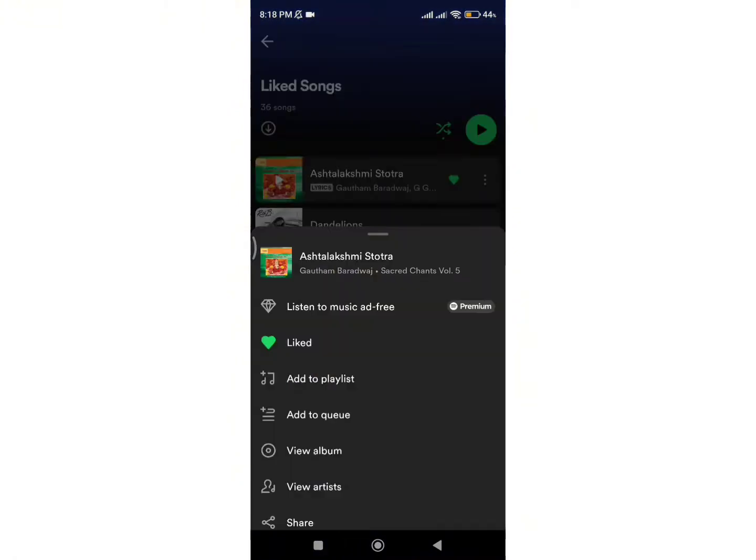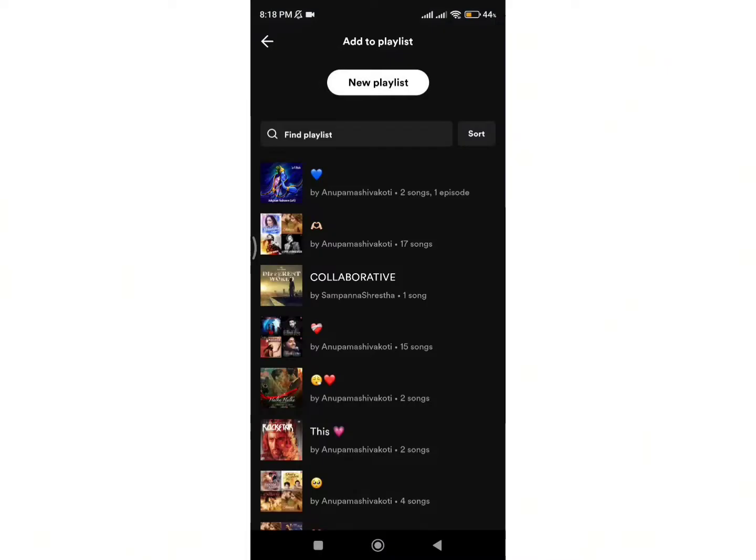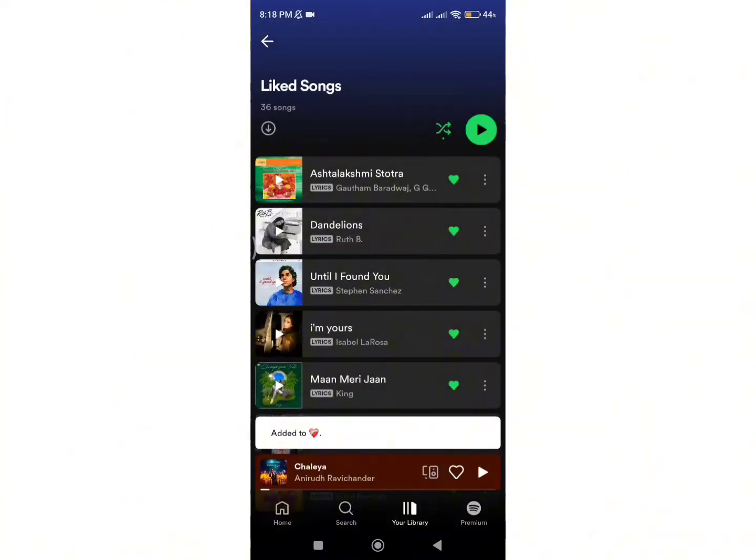beside it. After that, different options will pop up on your screen, from which click on the Add to Playlist option. If you want to create a new playlist, just click on the New Playlist option at the top. But if you want to add the liked songs to the existing playlist, just click on the playlist name and that will add your liked songs to the playlist you have selected.